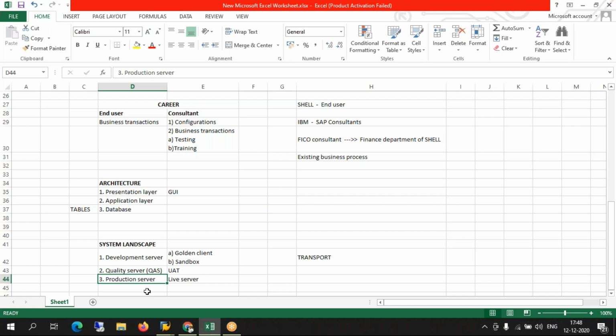Most of the organizations have three servers. Very rarely have I seen otherwise. I've just worked in one organization which had two servers, where development and quality was merged. Production is inevitable. You have to have production.